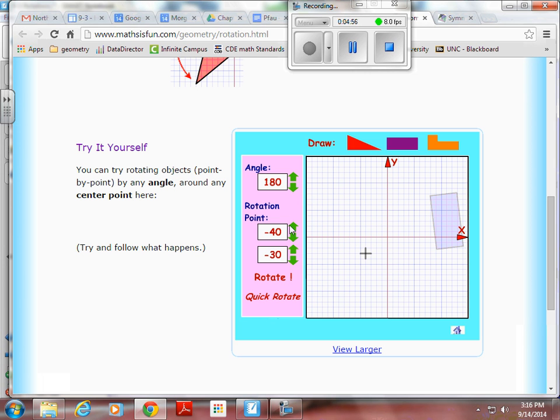Ooh, I'm off the edge of my paper, so maybe I want to move it. Yeah, I'm way off the edge of my paper. There. Okay, let's try doing a rotation there. That one will stay on the paper. So there's 180 degrees. You can see the semicircles going around. And there's my center of rotation.